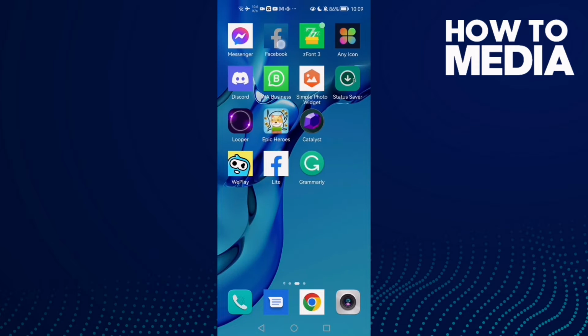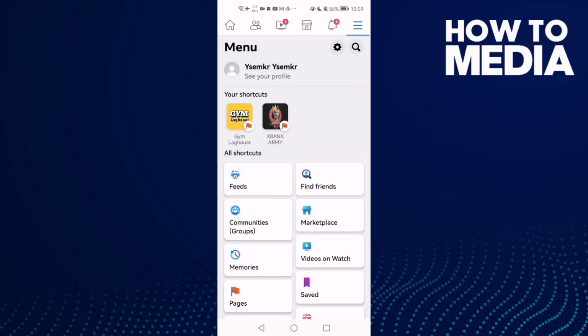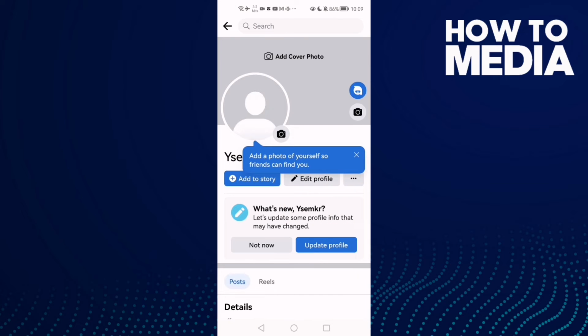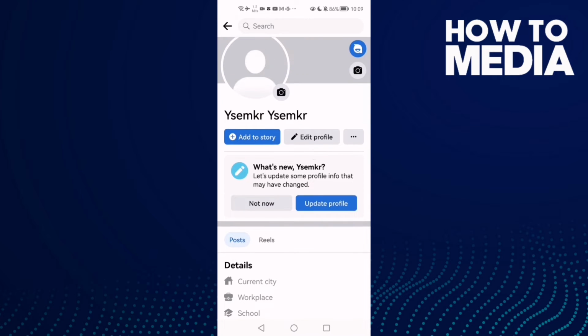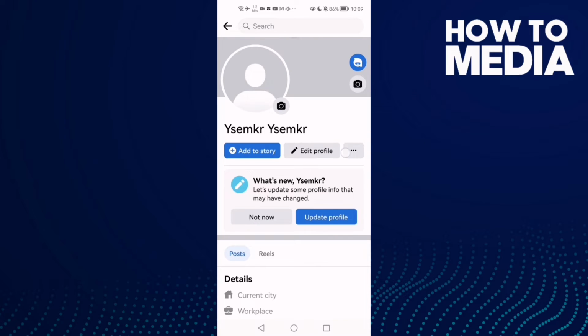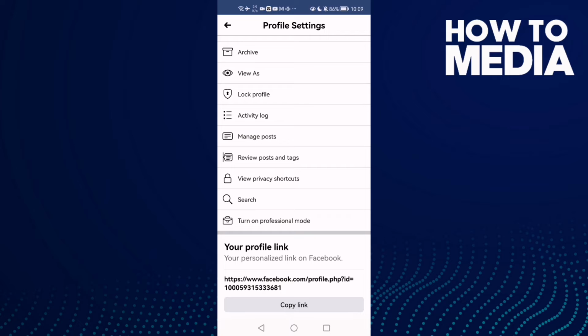First open Facebook and now just click these three lines here and then click on your account and now just scroll down. Here we'll find these 3 points, click on it and after that just scroll down and here we'll find your profile link.